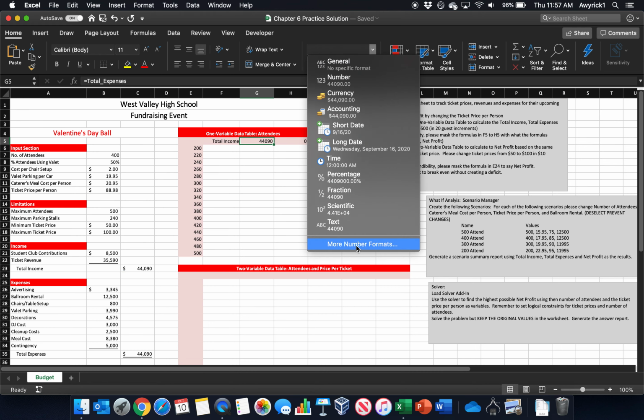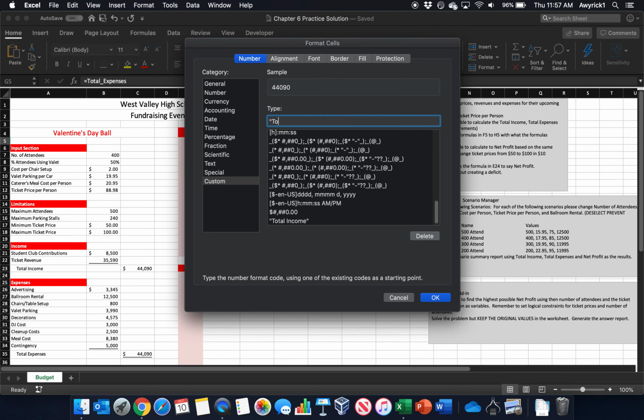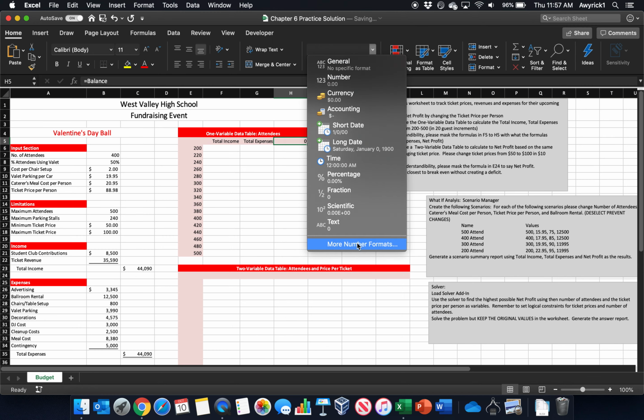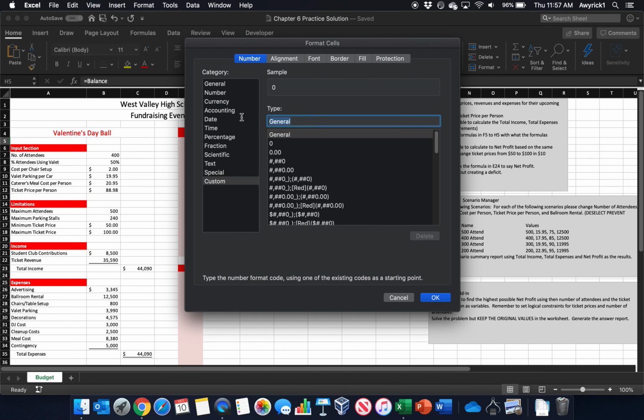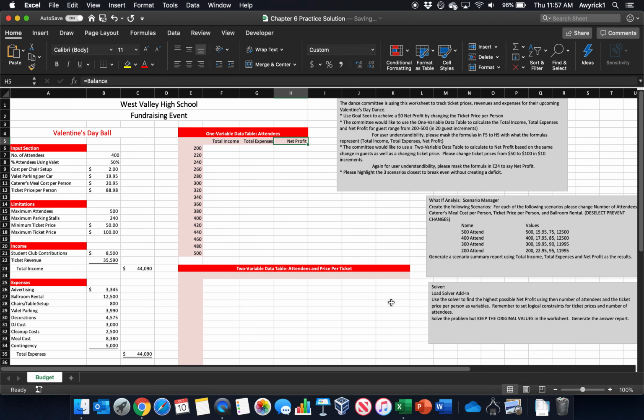It asked me to mask the rest, so I'll do it quickly. More Number Formats, Custom, by typing total expenses. And the last one I will mask as net profit. Just so you understand what you're looking at in this one variable data table. It makes it easier to read for someone who hasn't created the worksheet. It's very necessary. It's a very nice thing for you to do, is to tell people what they're looking at here in this one variable data table.